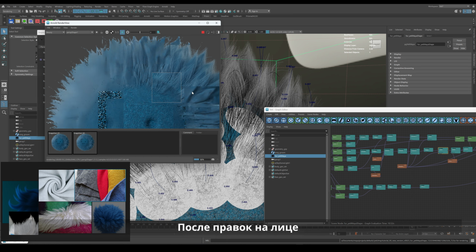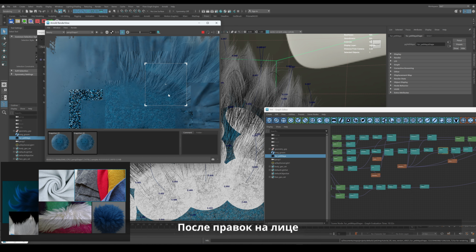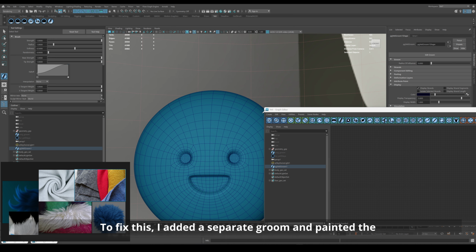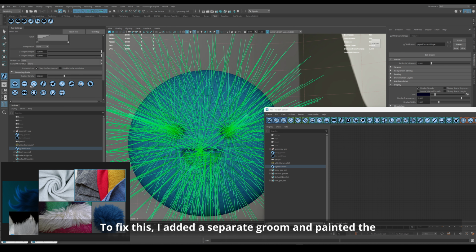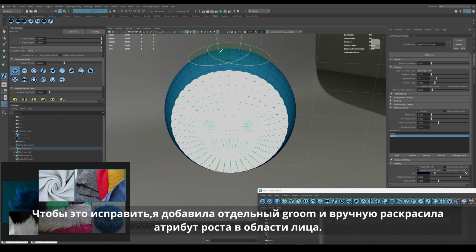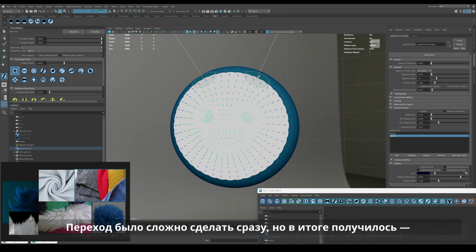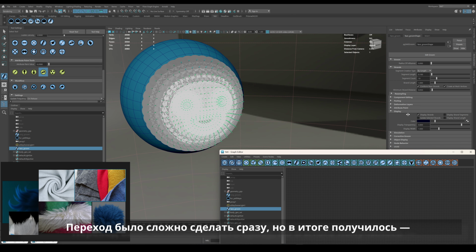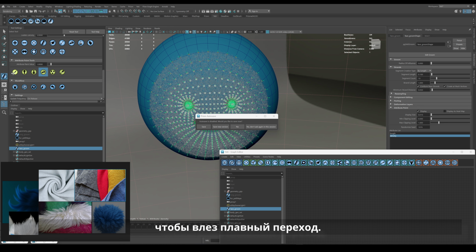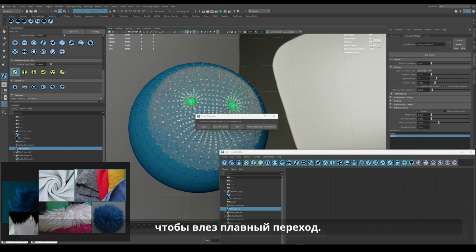After making adjustments to the face, I noticed the hairline became too visible. To fix this, I added a separate groom and painted the growth attribute manually for the face area. It was tricky to blend at first, but in the end, it worked. I just had to slightly expand the geometry set for the face to give space for a softer transition.